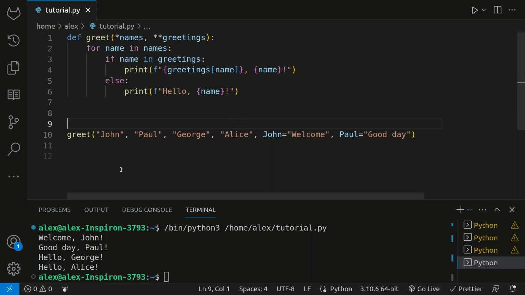For a simpler example, args is represented as names, and kwargs is represented by greetings. Each name is checked against the greetings dictionary. If a specific greeting is provided, it's used, otherwise a default greeting is given.